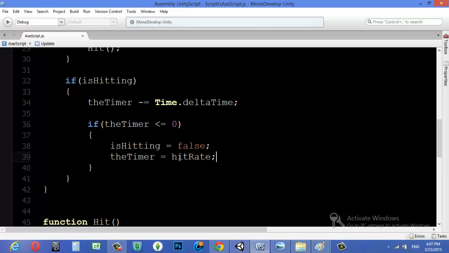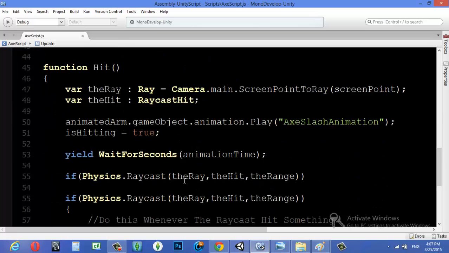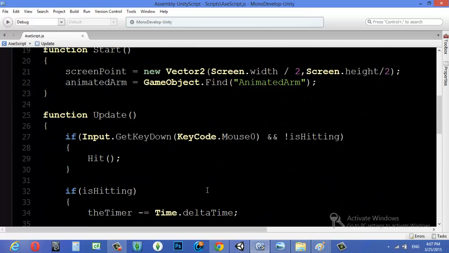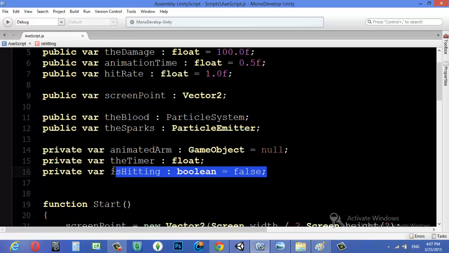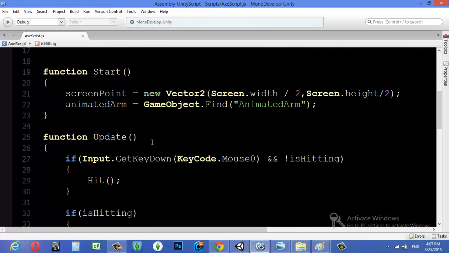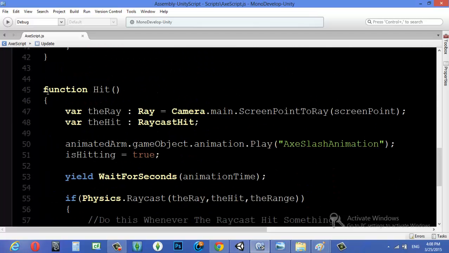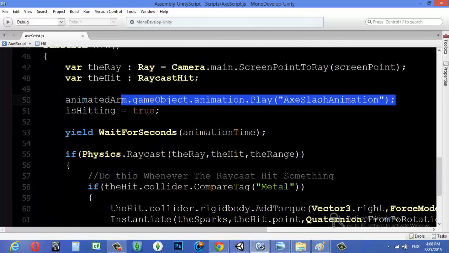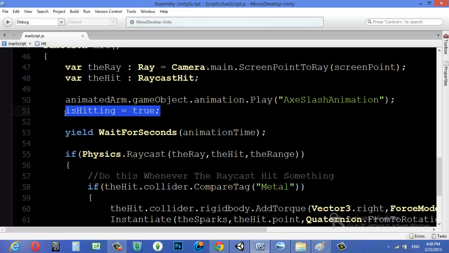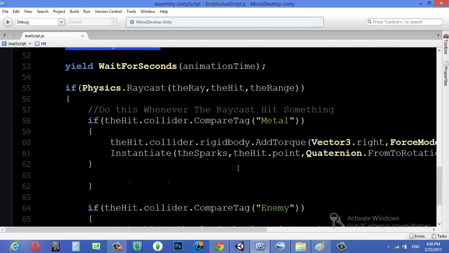Yep. So are we not missing something? I guess no. Initially this will be false, which means we're not hitting something, and that's what we're checking. If we're not hitting and we hit the left mouse button, allow him to hit, so it will go in here, we'll play the animation, we'll say that we're not allowed to hit anymore, and then all the process will go on.